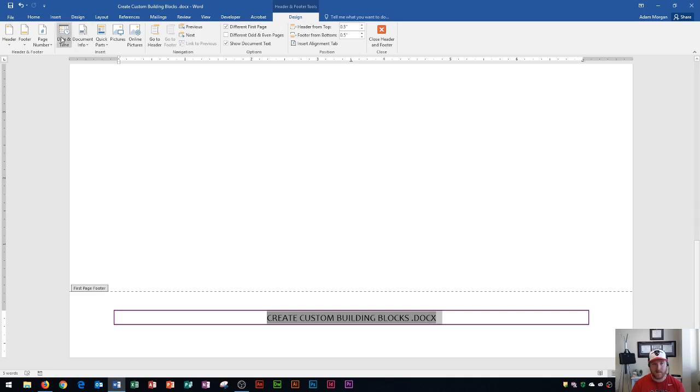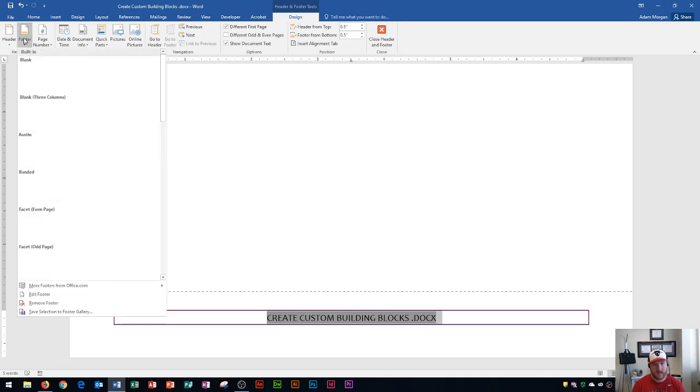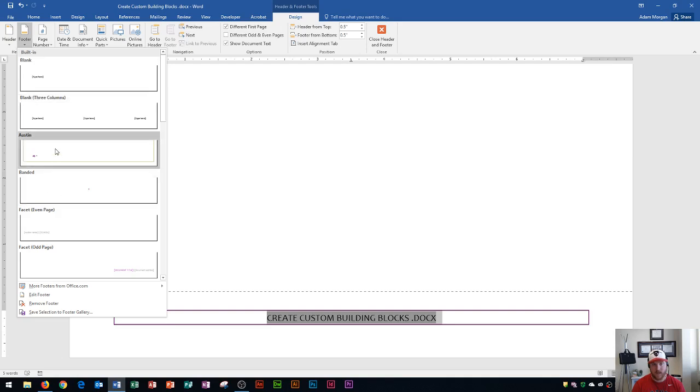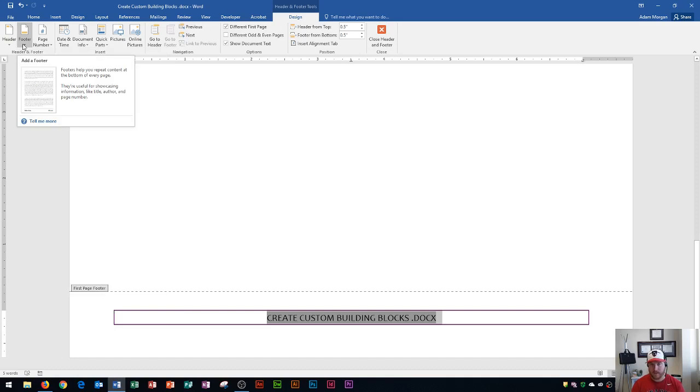And so that way, if I ever open up the footer gallery, right up here in my header footer tools design tab, header and footer group, the footer button, it'll pop up within this area, letting me choose it for a future document. So building blocks are pretty cool in that sense that you could save something and reuse it in another document without having to recreate it or copy it from that initial document.